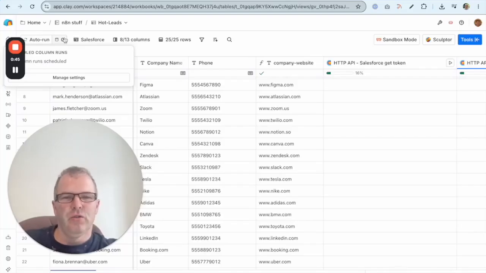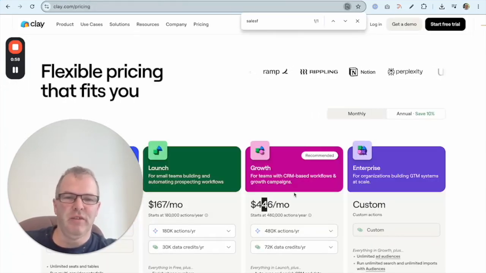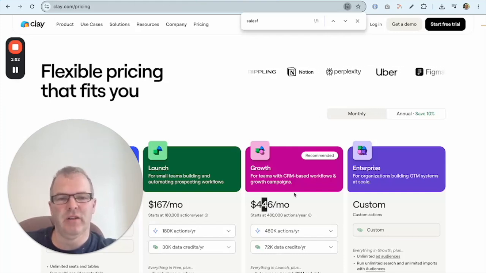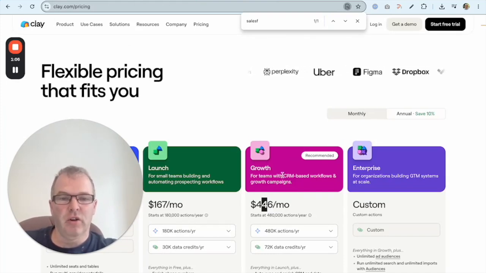Hi everyone. So I have a potential client project where they want me to push leads from Clay to Salesforce. They don't want to pay for Clay's higher tier subscription, so they've asked me to figure out if I can do it with an HTTP API action instead. So me and Claude got cracking on this and I've got it working.